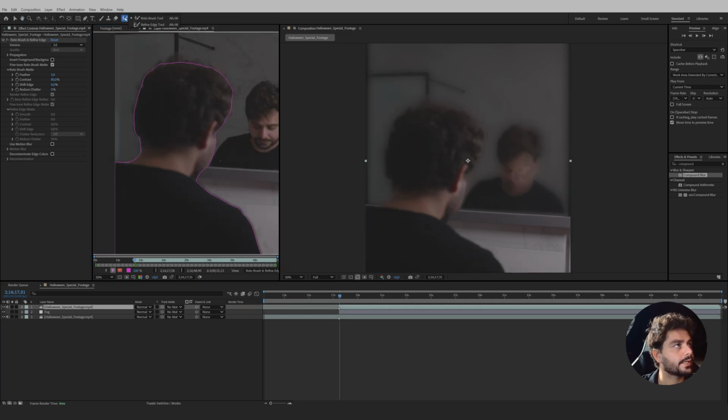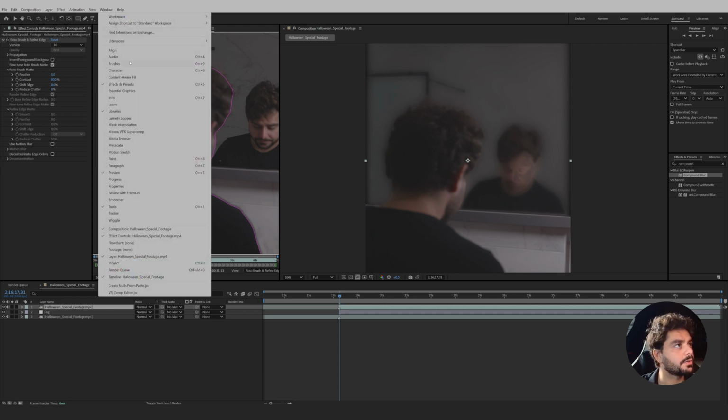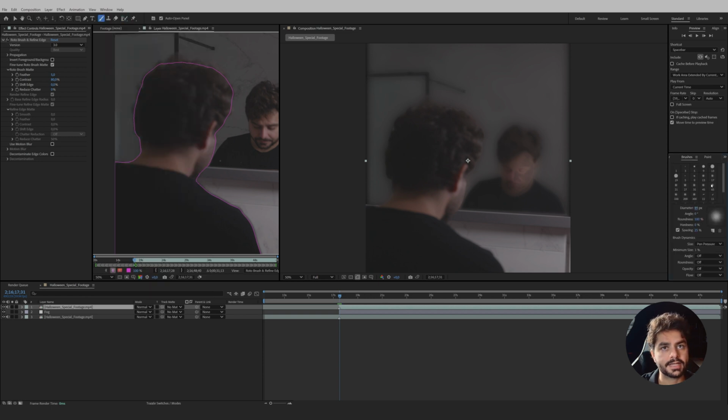So now I will click and hold on the roto brush tool and then choose Refine Edge tool. Make sure that your size of the brush is big enough. If not, you can always go to Window, Brushes, increase the size. Sometimes this can mess up a little bit and then go back to the Refine brush. Now you can adjust the diameter of this exact brush. So make it a little bit bigger, just like that. And I'm just going to paint around the edge of my hair.